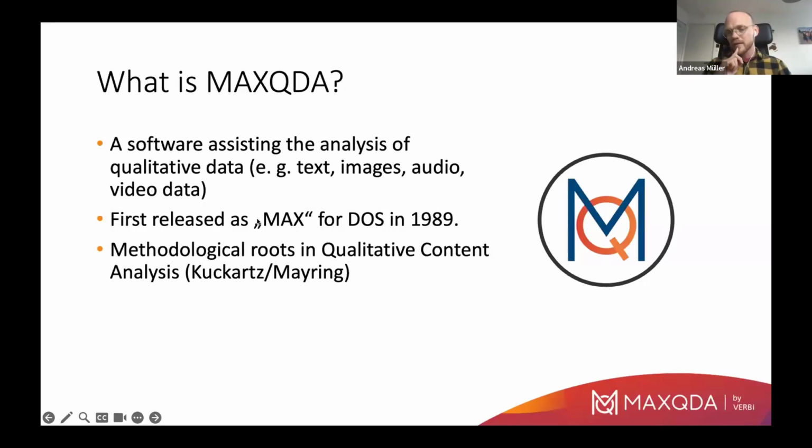So MAXQDA is not new, even if it's new to you. Some people say, oh yeah, that's the new software by Verbi, right? It's not new. It was first released in 1989. And all these software that achieve a similar thing, the QDA software, emerged in the 1990s.